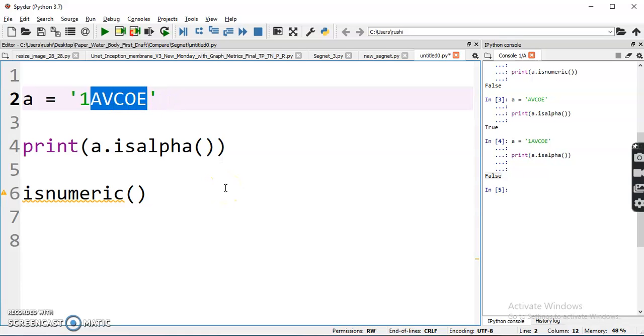So the isnumeric and isalpha functions are not going to work for alphanumeric strings. Alphanumeric strings are those which contain both alphabets as well as numbers.